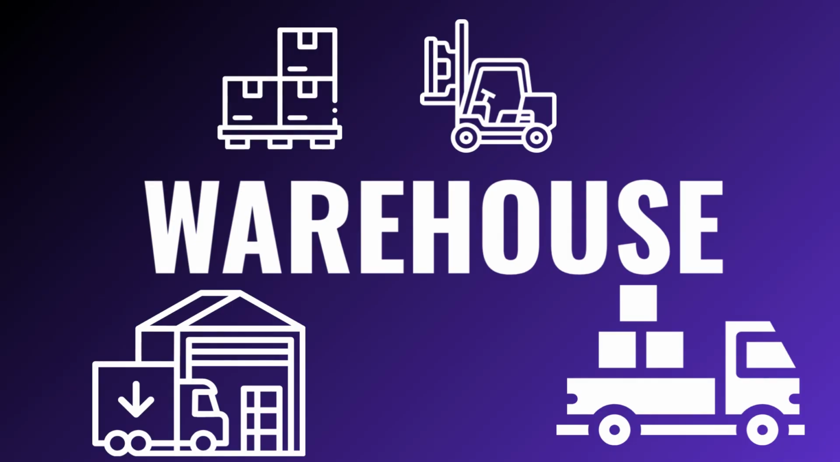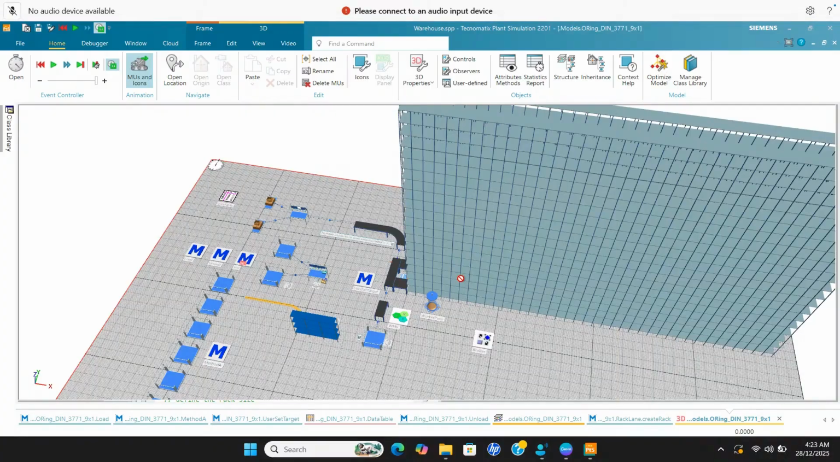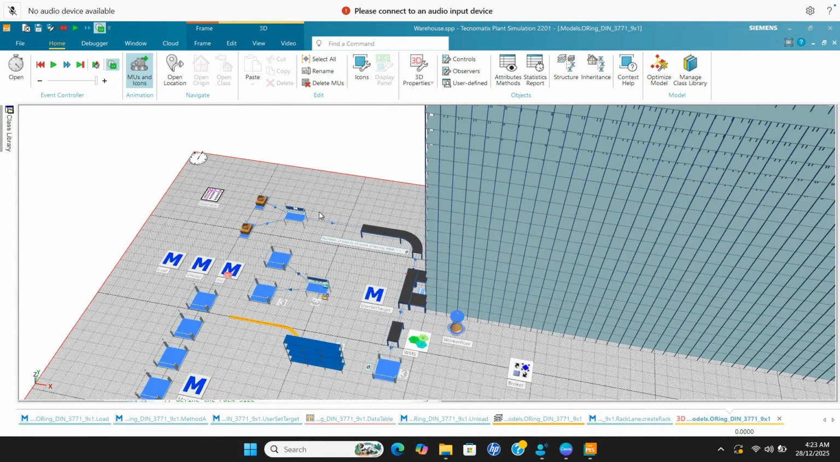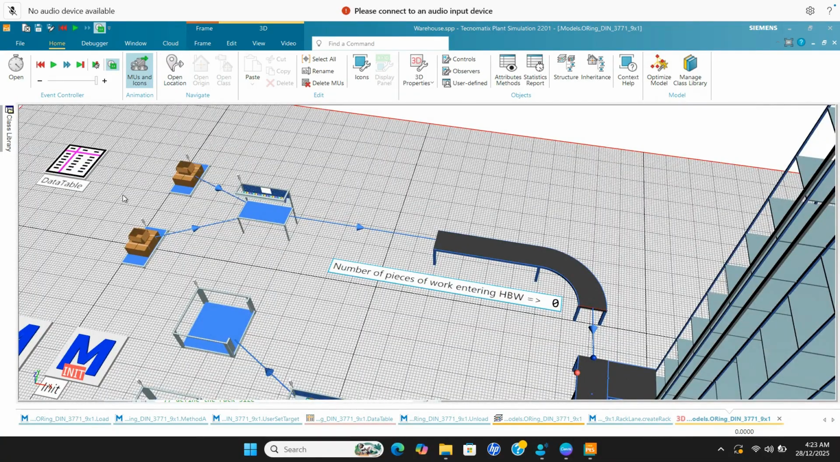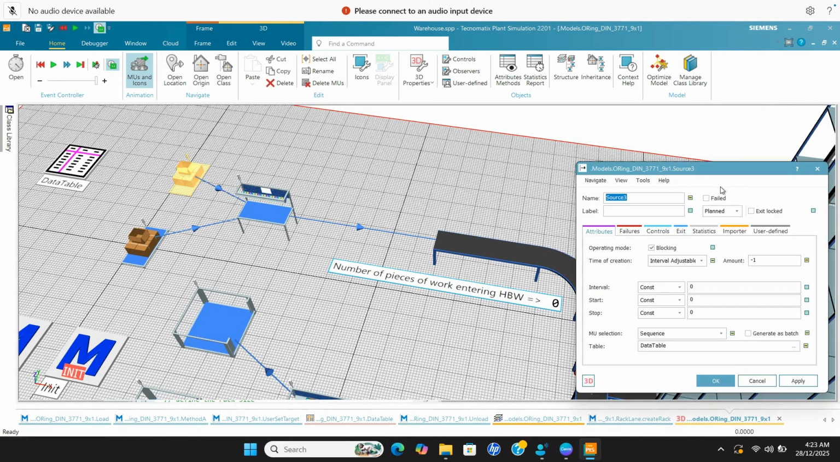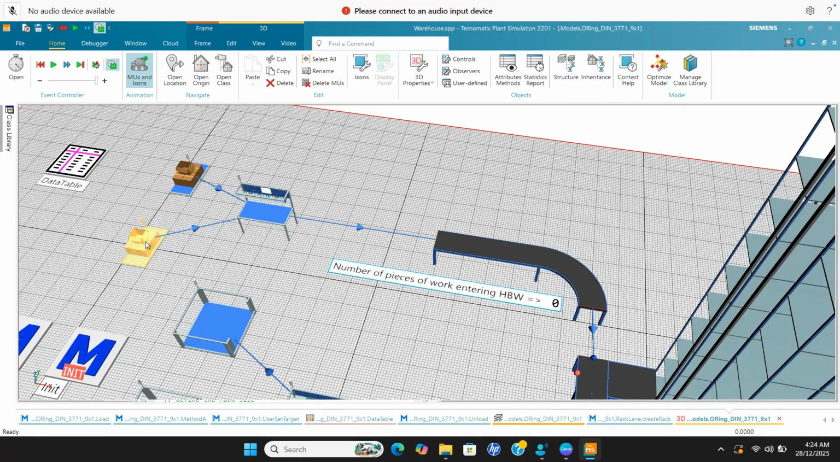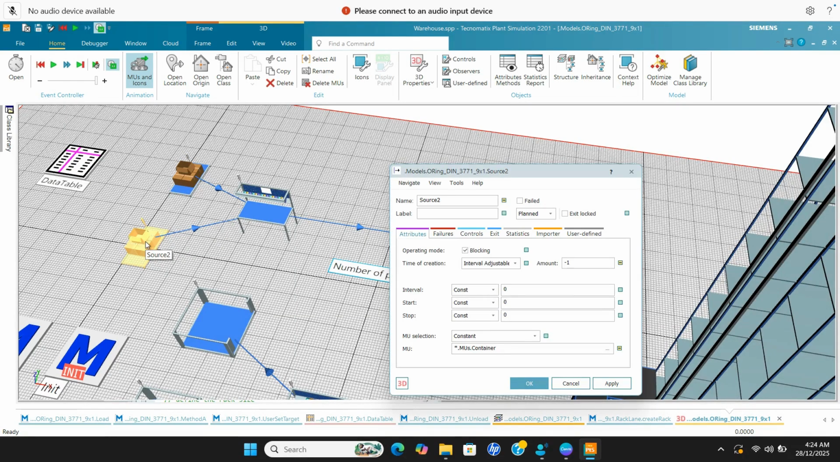So today I will present the simulation model. As you can see, there are two main sources. Source 1 generates the part and source 2 generates the container.